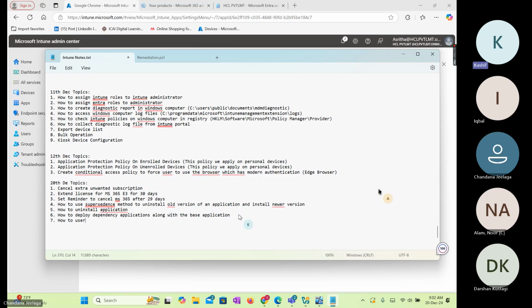Now the next is how to use PSADT, PowerShell App Deployment Toolkit, to deploy applications to the target computers.